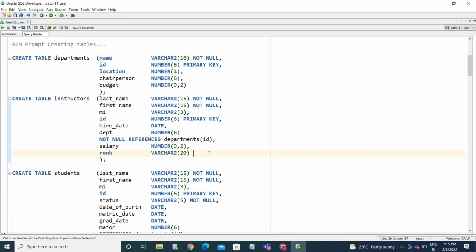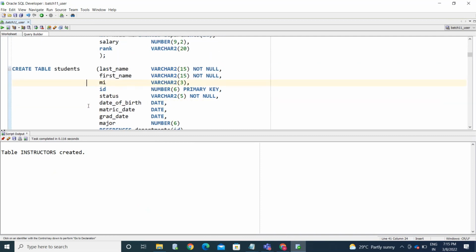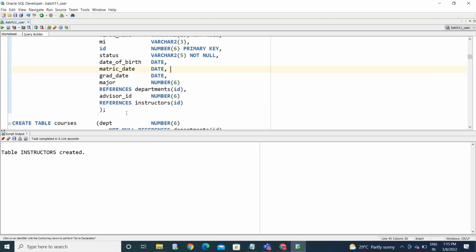Okay. So now see, I have created the instructor table. Now students. To maintain the student information, I'm maintaining this and I'm building the relation as well here. See, references of department's ID.